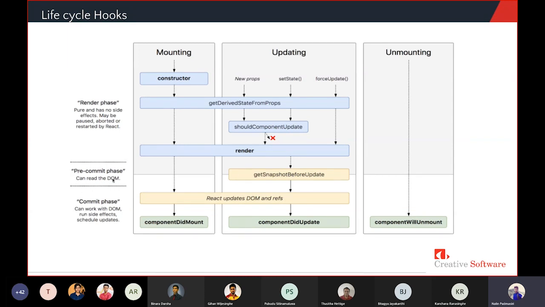You can read the DOM and you can have a snapshot just before updating of your component to the DOM. This is the function you could have, and after you update the DOM, you will find the componentDidUpdate function. Here also you can run your side effects like I explained earlier.